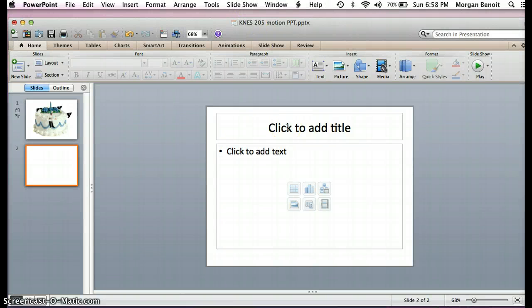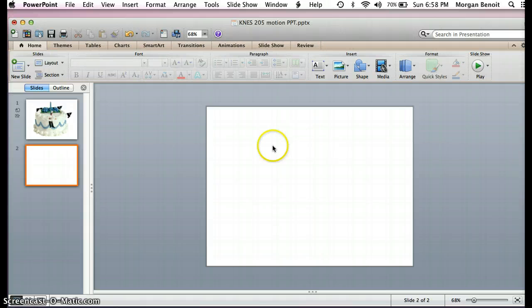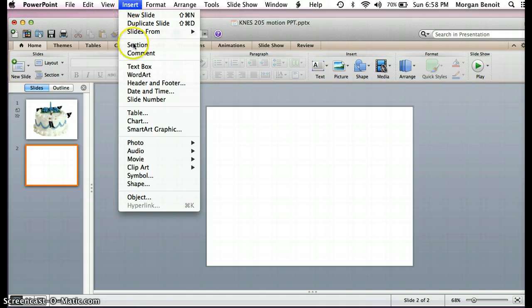Hey guys, I'm going to show y'all how to use a motion path PowerPoint presentation. What you're going to do is open up your PowerPoint at the bottom of your screen. We don't have to, but I'm going to clear this so it's a clear screen. I'm going to go up to the top and I'm going to insert.